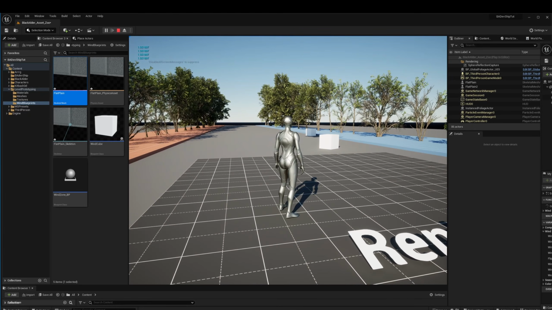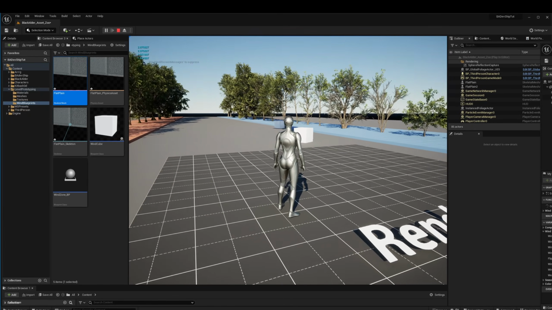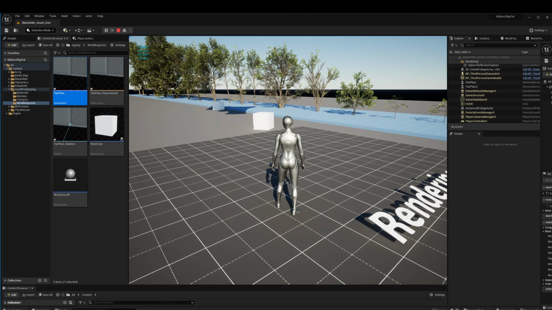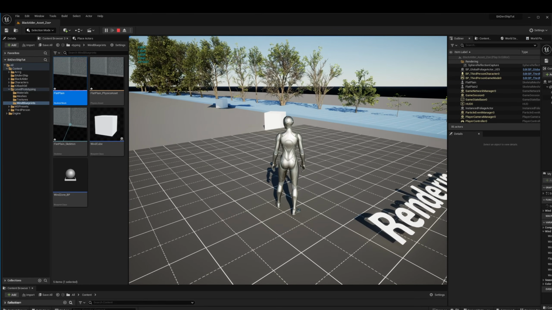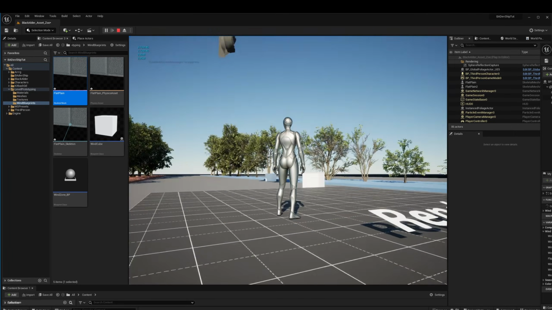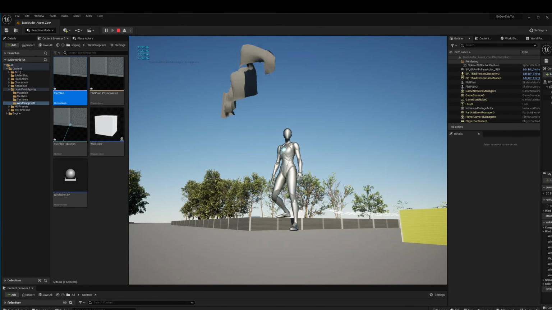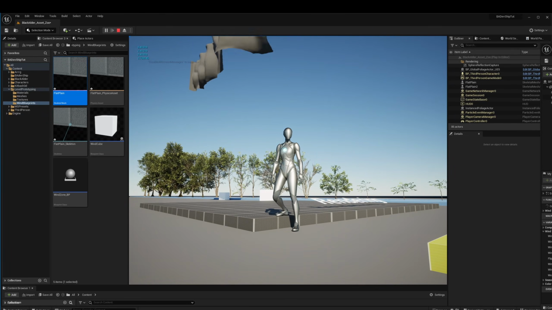Alright, that's really nice. We got our foliage moving, we got our wind flag moving, and we got our physics cubes getting pushed around. Alright, let's add one more thing. Let's change the wind speed of our cloth wind simulating actor.